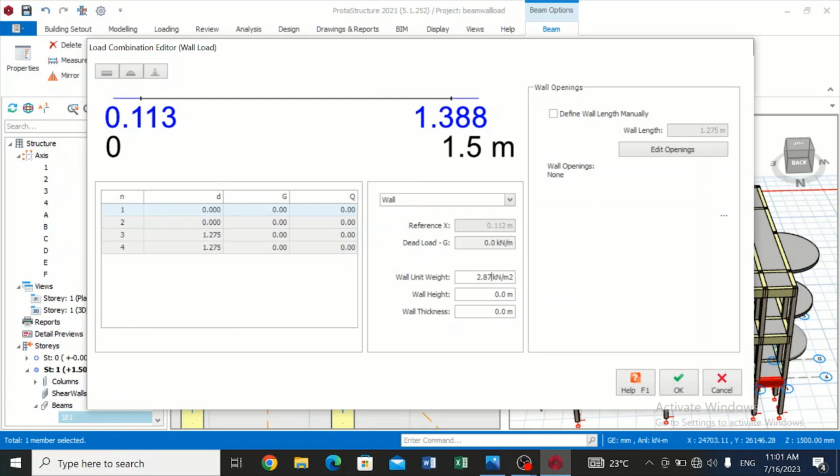kilonewton per meter square. Now for the wall height, it's very important that you pay attention here. The wall height is actually the story height minus the depth of the beam. Let me explain. For this work, we used a story height of 3 meter. That's the distance from one floor to another, and you can't just put 3 meter there because you have to account for the depth of the beam. So in this story, we use a depth of beam of 0.5 meter, which is 500 millimeters. So I have to subtract that 0.5 meter from 3 meter, and I'll get 2.5 meter.